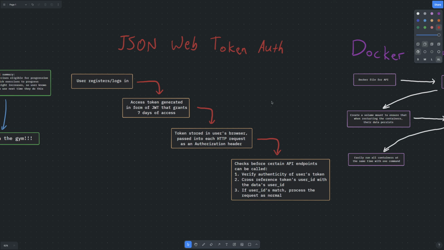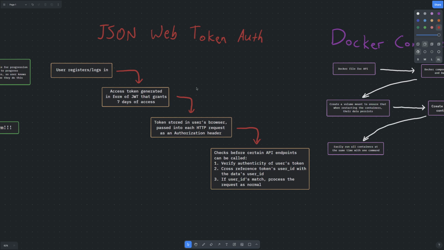But if those values do not match up, say the token is invalid, we're going to tell the user that that token is invalid and we're going to remind them to log in again. Or if they're trying to access data for an account that doesn't belong to them, we're going to tell them that it's not going to happen.